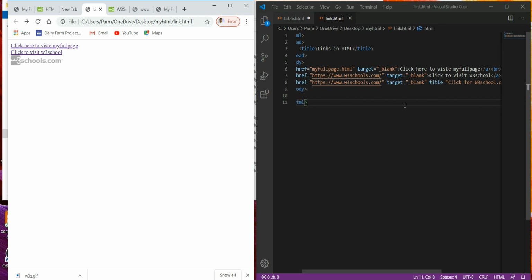So this way we can create the links in HTML files that are used for navigating or moving from one page to another page and moving back to the page. That's how we learn to create the links in the HTML file. That's all for now.